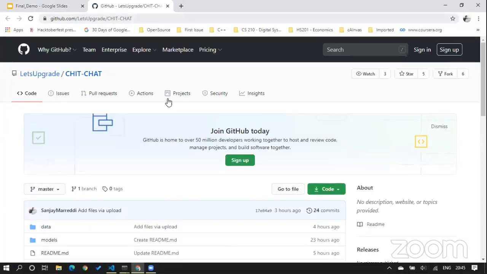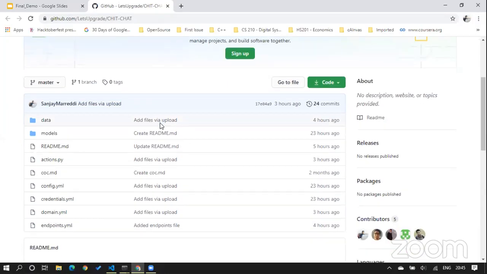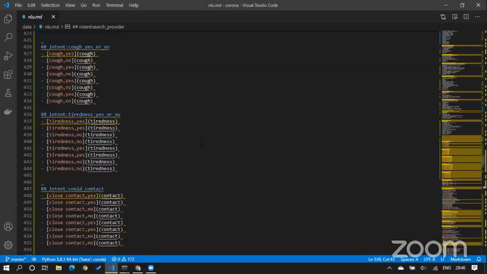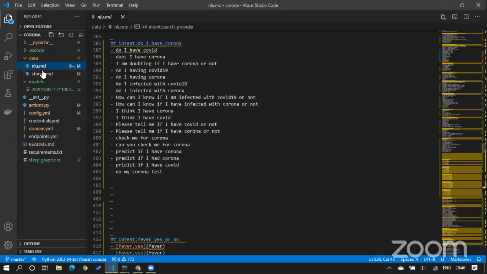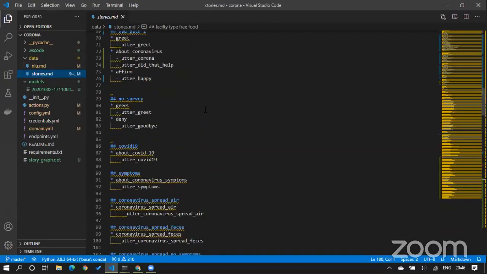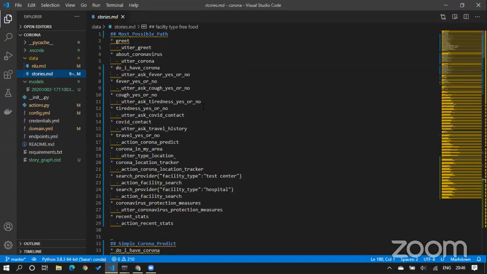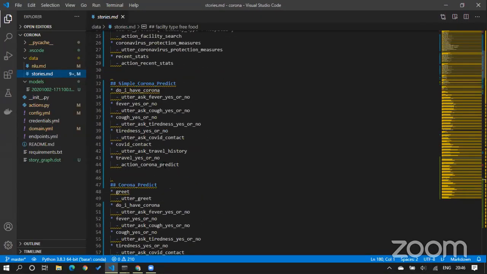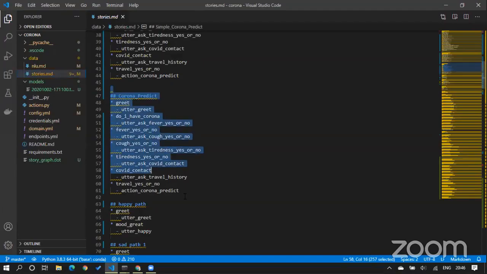So actually you can find our code in the Let's Upgrade chit chat group GitHub, but I will show you the code on my local system so that it is convenient. So I explained the four files, right? The first file is the stories file. It is the place, as I mentioned, where we maintain the possible conversations. Let us suppose this story.